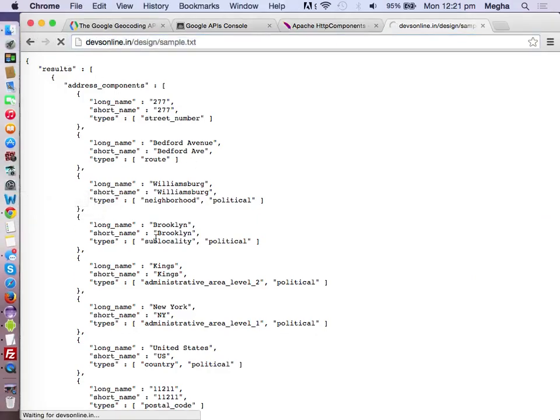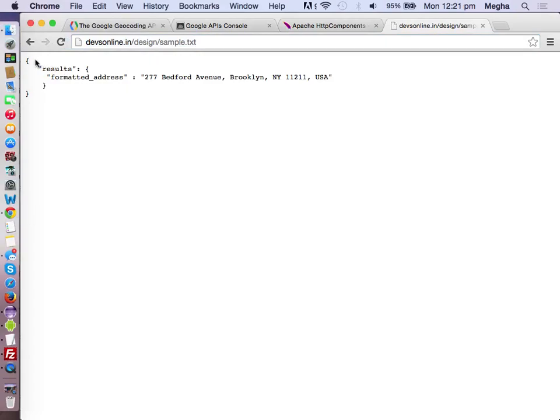Refresh it. So this is a simple JSON format. It has an object called results. Inside the results there is one more object called formatted address, which is of type string. So after getting the results object, when I call a string value which is coming with a key called formatted address, I will get back the response, I mean the particular formatted address.